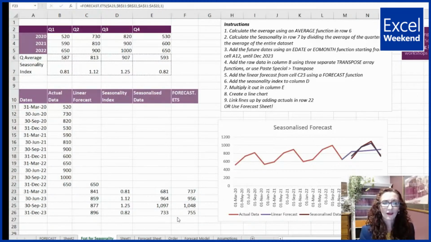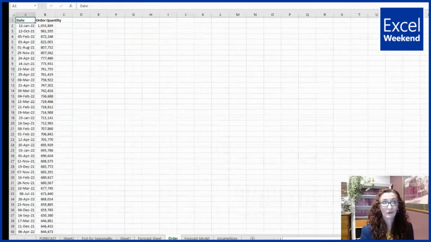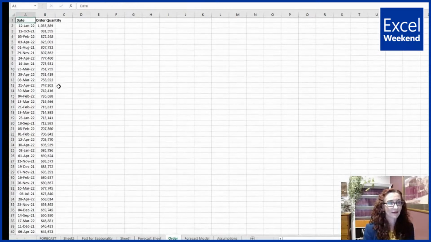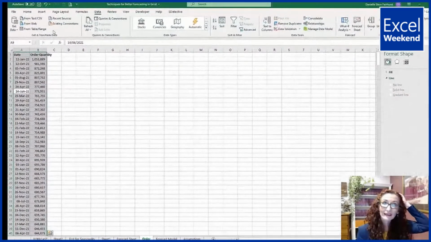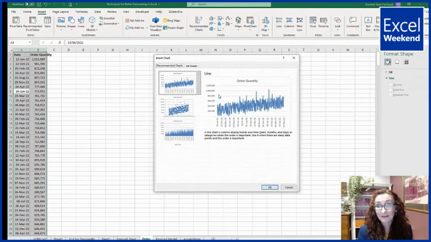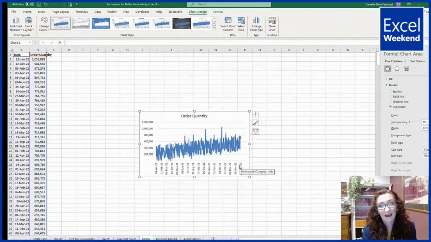Let's have another look at a different example. So here we've got a whole lot of data, like 486 rows here. We've got our dates all over the place and our order quantity. Again, if I hit Control A and just go in and create a chart, in fact, if I go to recommended charts, it gives me a bit of an idea of what the data looks like. You could look at it like that, or you could look at it like that. Let's see what that looks like. Okay. Yeah, that's pretty wild looking data.